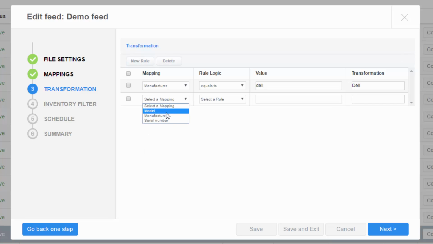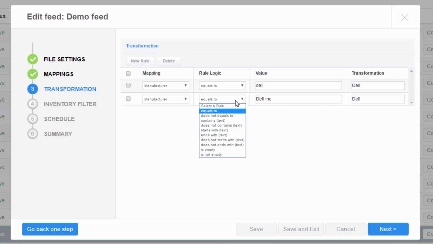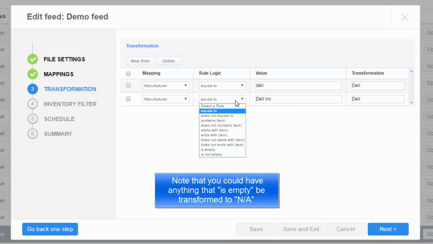So once again, you can change manufacturer equals to, and then maybe it's inventoried as Dell Inc. in some of them, and you want that to show up as Dell as well. So then that will be there. And there's several different options, such as does not equal, contains. So you can use this to snip your data and clean it up how you want it to be seen in this report.